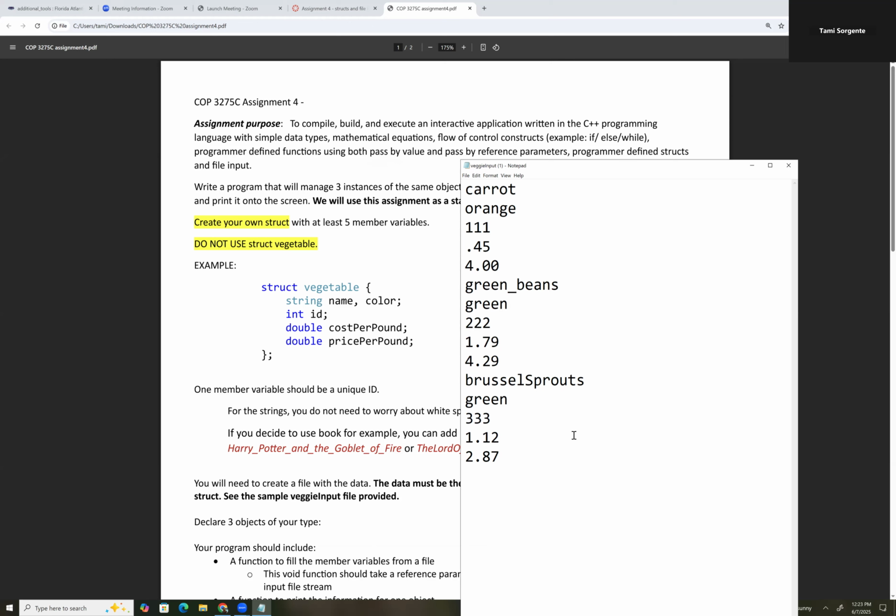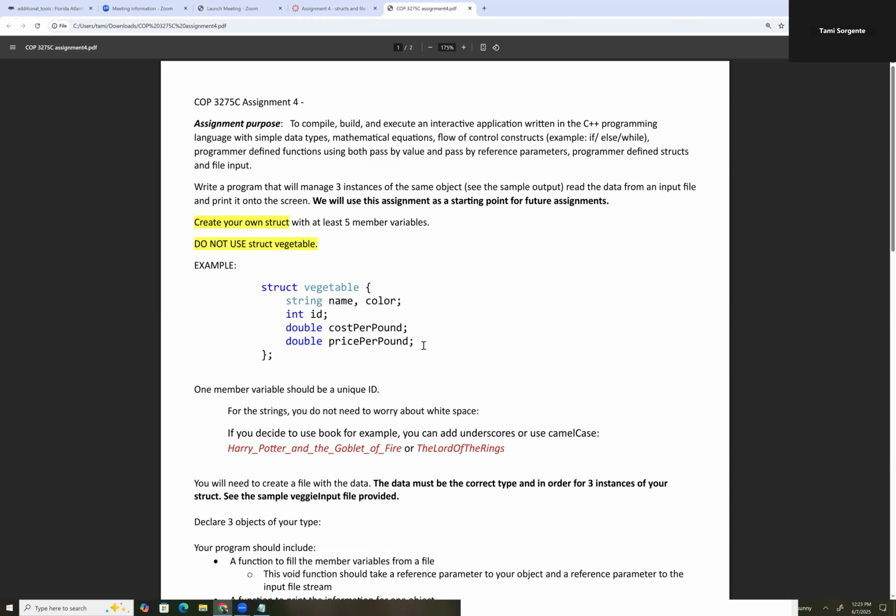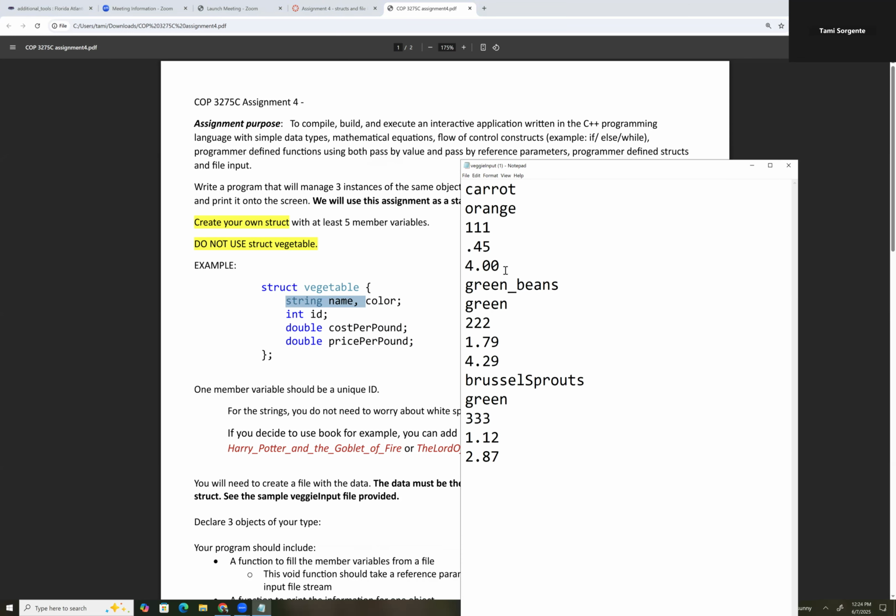So you're going to make a file. You should not call it veggie input because you're not doing veggies. You should create an input file, fill it with data for 3 objects of your data type. You can put your data in any order. Like if you wanted to put the ID first, that's okay, but you should put it in the correct order in your file because the idea is that you're going to read the first one from the file.